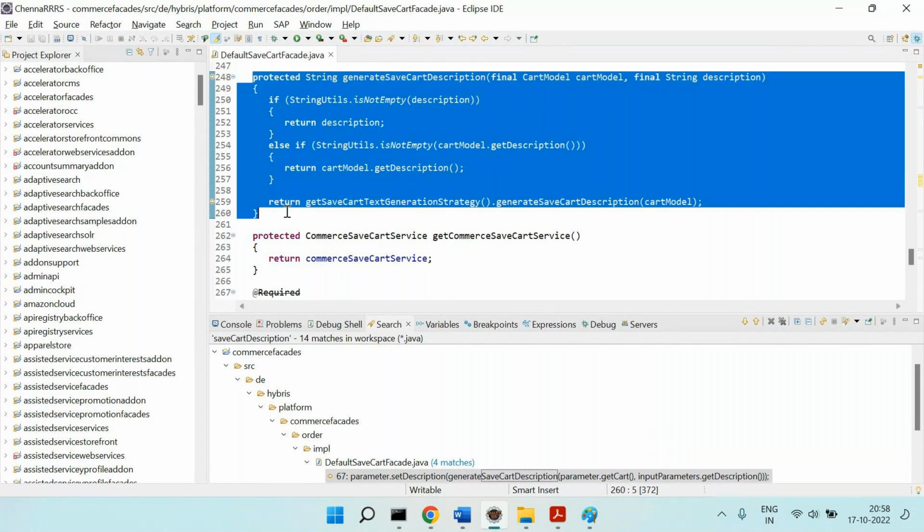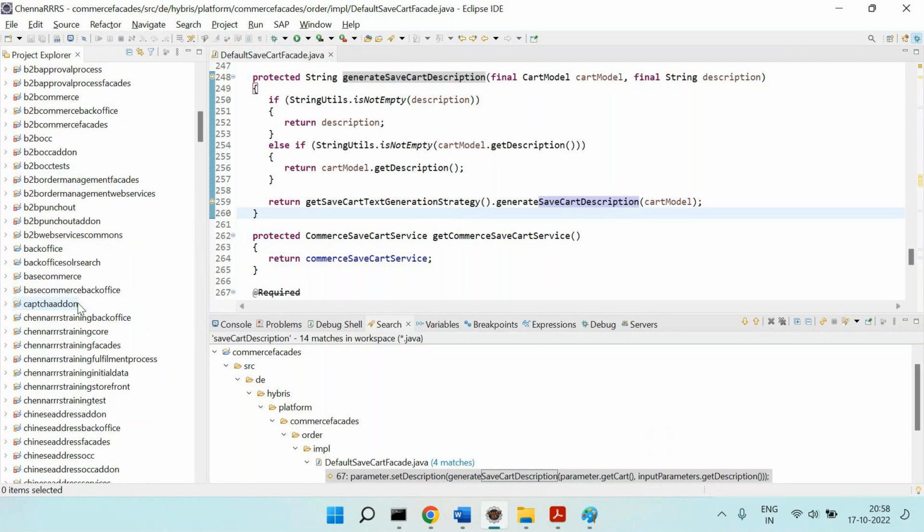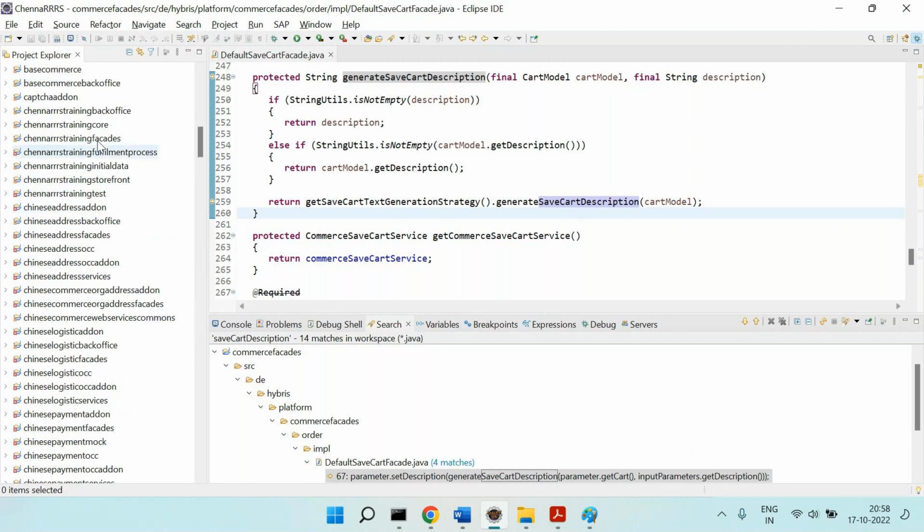This method I need to override. So how do I override this? To override this, this is the commerce facade, right? So I can go to my facade, the star facade, the ChennaReddyTraining facade. You can go to the facade.